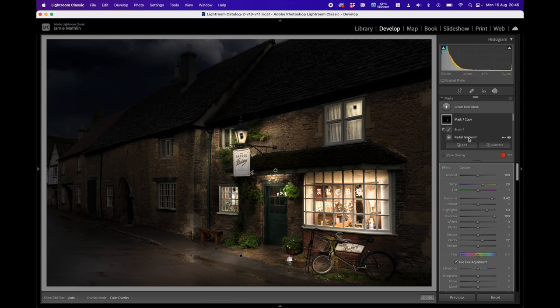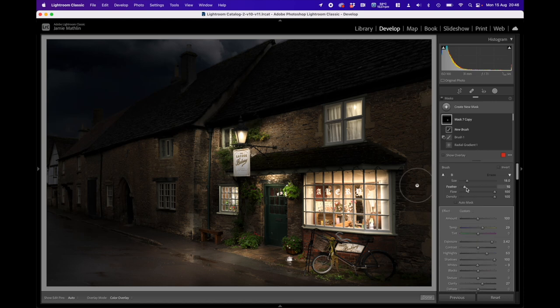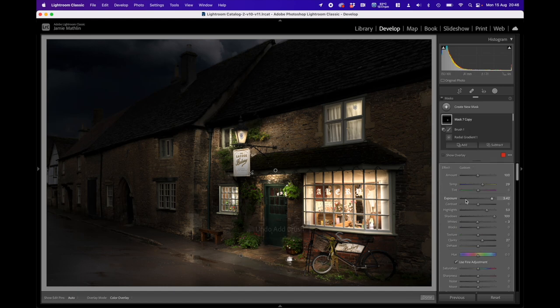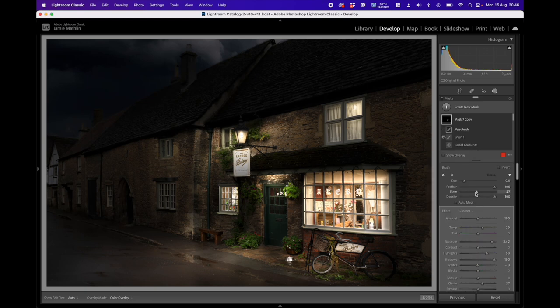And we can add a brush now as well. Feather high, flow quite low, and just put a bit more light around here. Too much, Control Z to undo that. Add the brush again, reduce the flow, and just pick up the top of those flowers as though the light's playing onto the top of those flowers and around the door. There we go. And the door is illuminated.